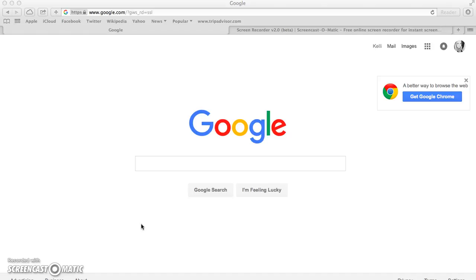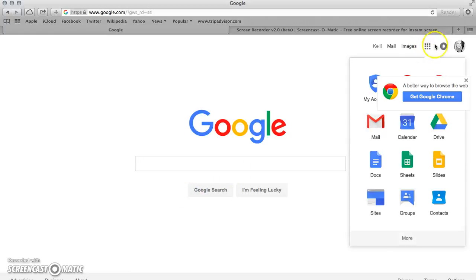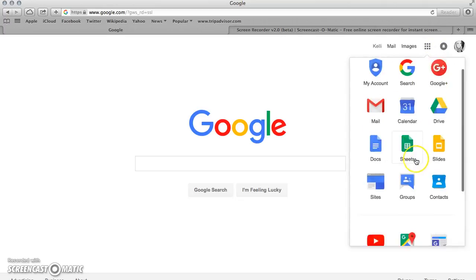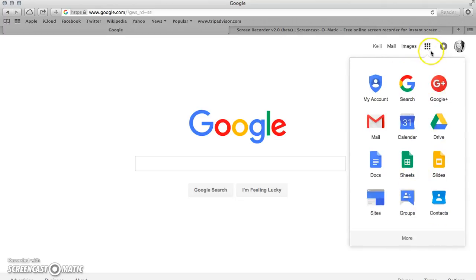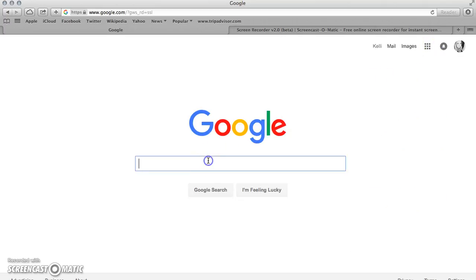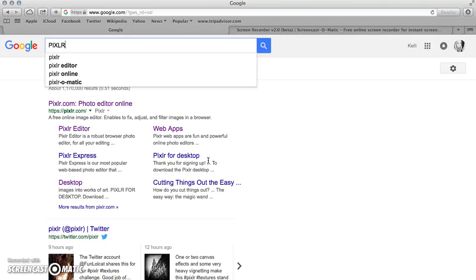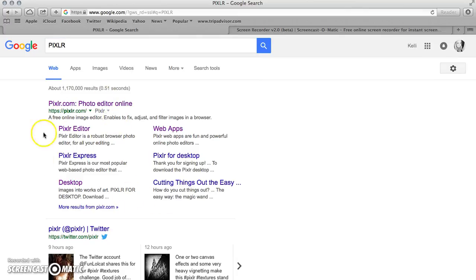If you are on your Chromebook, you may possibly have it as one of the apps over here if you search through there. If you have it, great. If not, that's not a big deal. We can always go to the site itself. So we would type in the name, which is going to be Pixlr. That's Pixlr. If I just search it here, we can see a few different things come up.